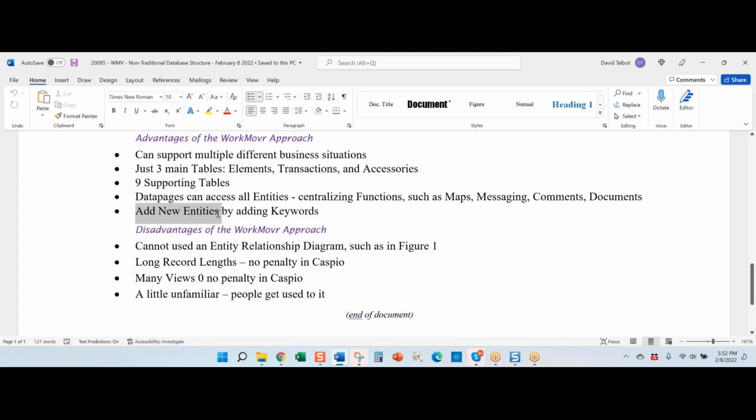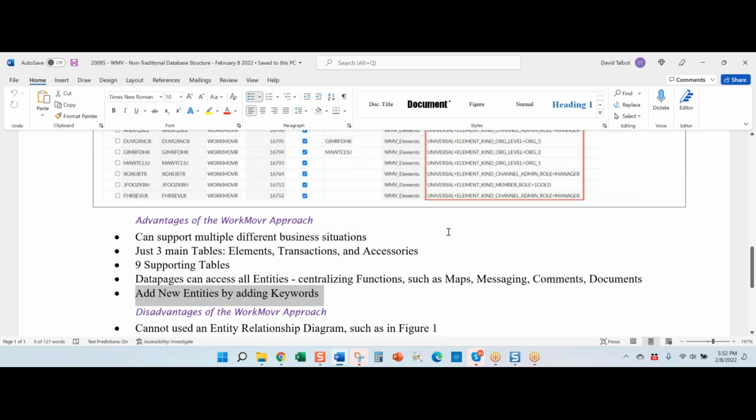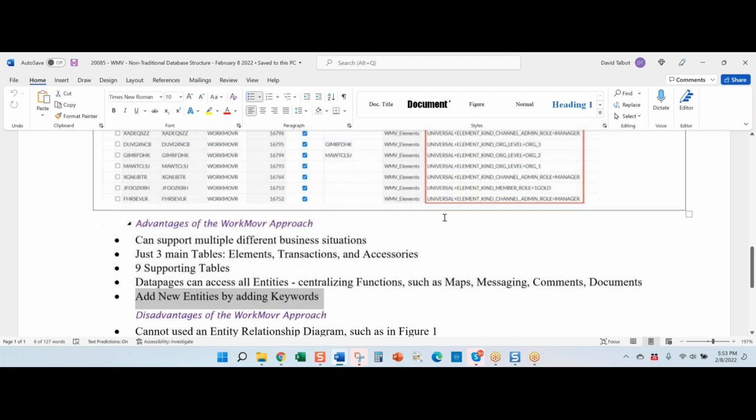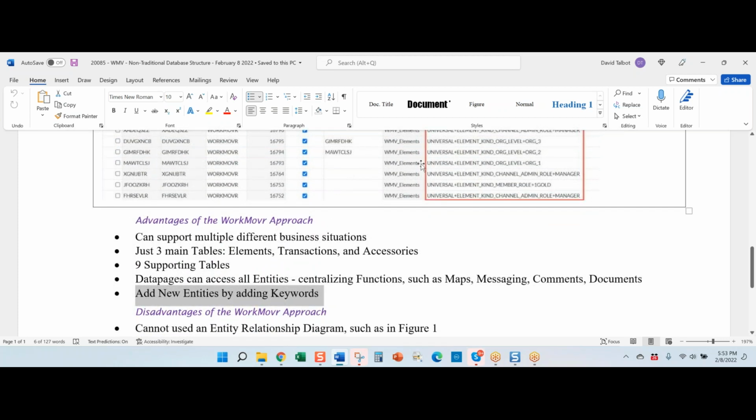And the other thing is we can add new entities just by adding keywords. So when we needed to add, for instance, parking spaces, we have 8 generic elements within the elements table, and we just named one of those generic elements parking spaces. So it was just a labeling. Everything else, like where the parking space is located on the map, all comes from the same table.